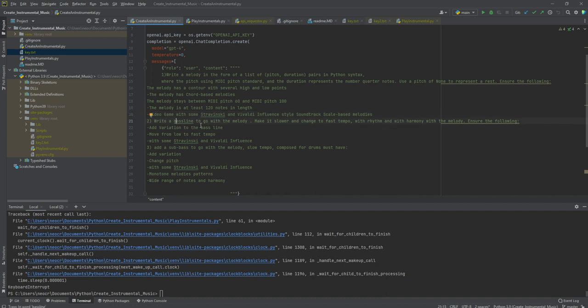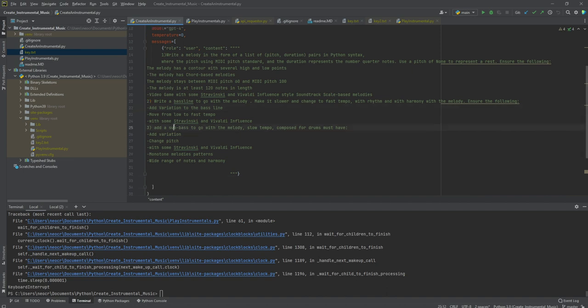Write a bass line to go with the melody. Make it slower and change to fast tempo with rhythm, with harmony, with the melody. Ensure the following. The variation to the bass line moves from slow to fast tempo with some Stravinsky and Vivaldi influence. And finally, the sub bass also goes with the melody. Has a slow tempo composed for drums. Must have a lot of variation, the change of pitch with the Vivaldi influence, monotone melodies, patterns, wide range of notes, and harmony.